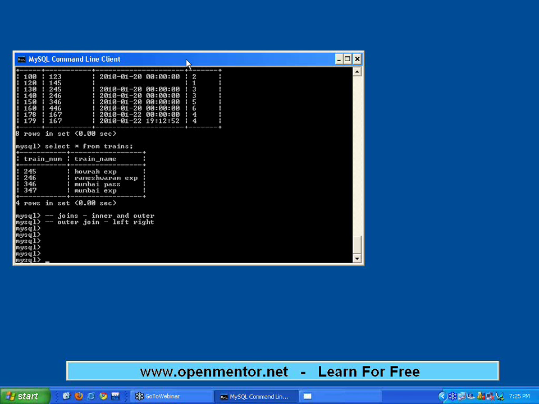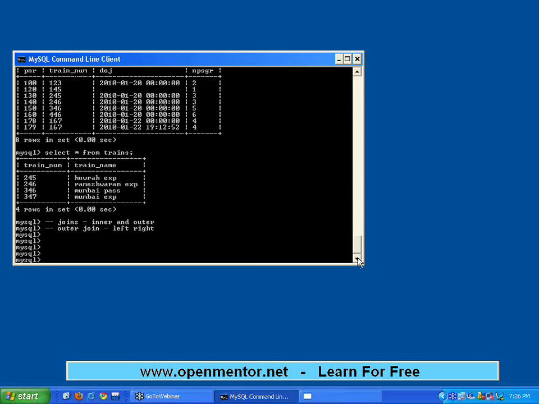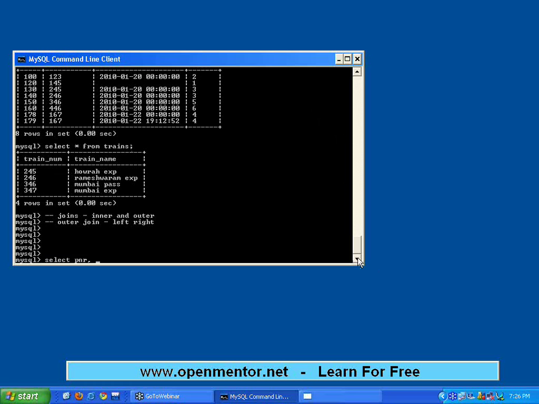Now, I want to get, okay, select PNR number. I want to get the train number. There are 2 tables in which train number, the same column, train underscore number is there. So whenever there is a confusion between which table I have to pick, you have to specifically say the table name dot that column. So you have to give table name dot column so that it will not have confusion. Otherwise it will say, should I get the train number of trains table or should I get the train number of tickets table?